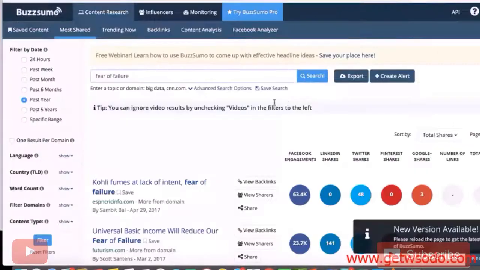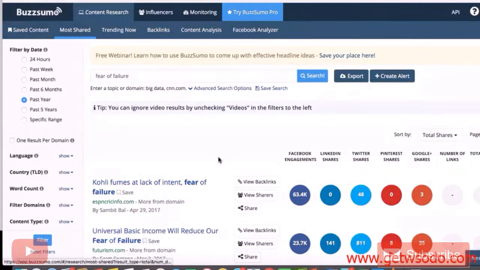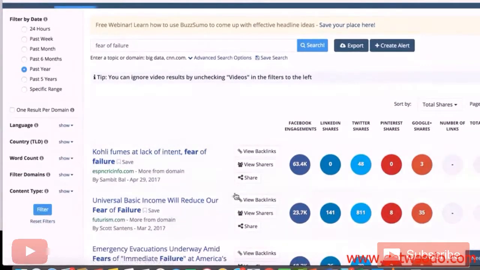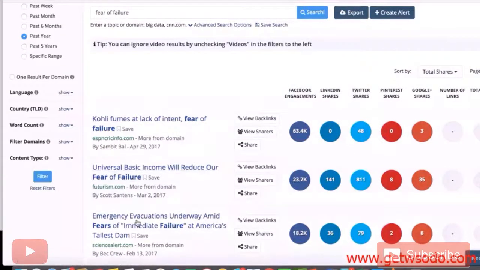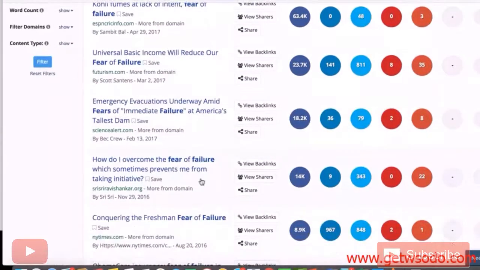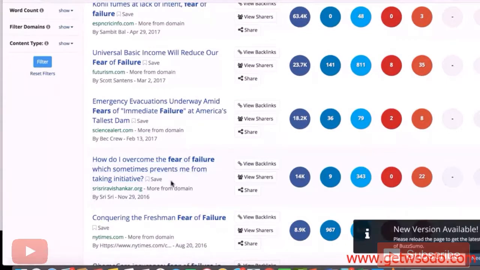And then BuzzSumo is similarly the same thing, except the difference with it is it shows which is the most shareable on Facebook, on Twitter. So you can see what about these titles made this so shareable. And then do the exact same thing. You want to really analyze each one of the posts, the positives and the negatives, and write it down so that when it comes time for you to write your post, you know exactly what to do.